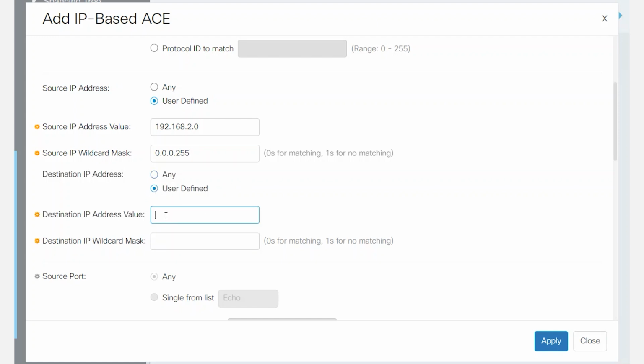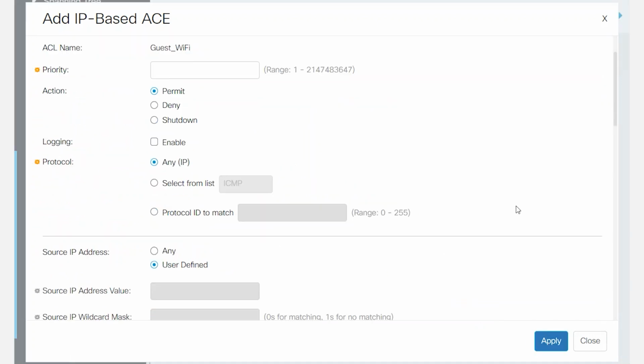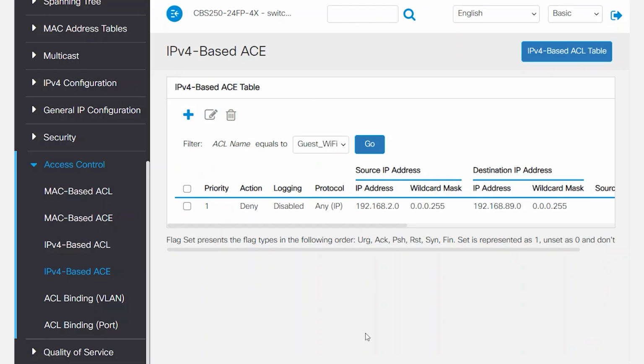The destination IP address is my corporate VLAN, the 192.168.89.0 network. I'll enter the same wildcard mask of 0.0.0.255, so it applies to the entire range of IP addresses on the corporate network. Click Apply and then Close. You can now see the rule showing that any address from the 192.168.2.0 network will be prevented from accessing the 192.168.89.0 network.